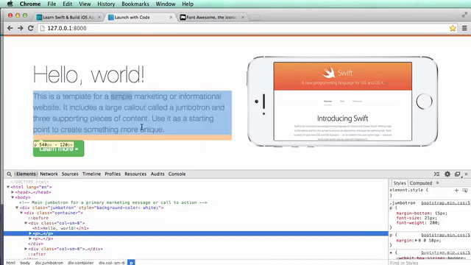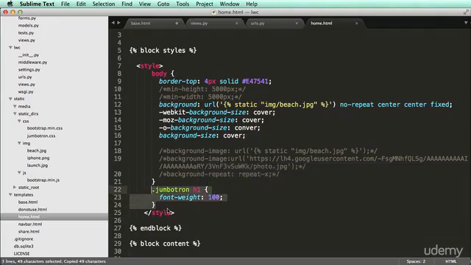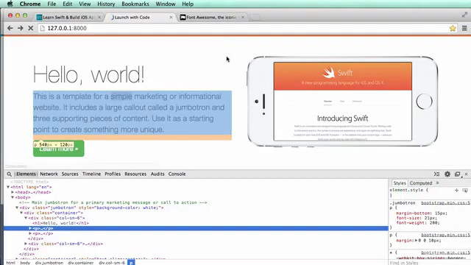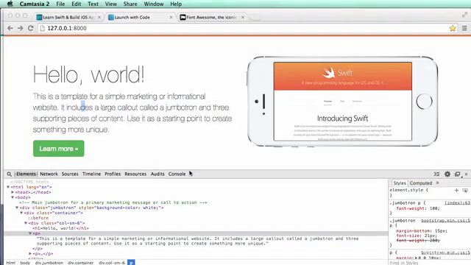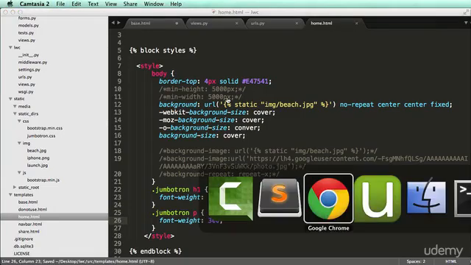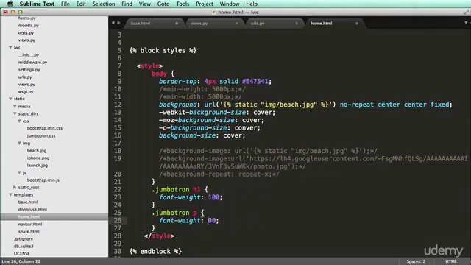And now if I go to Inspect Element, I might want it also in my paragraph tag. So I can do Jumbotron. I'm going to copy the whole thing and just change this to P. Refresh, and that's nice and thin too. But that might be too thin. So maybe we want to do 300 here, or even down to 200.